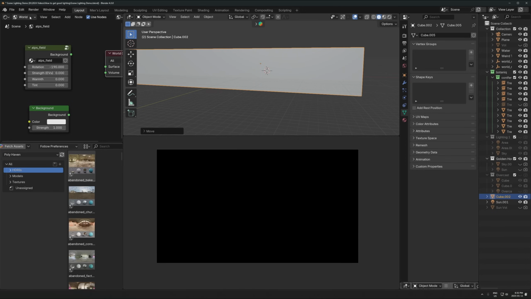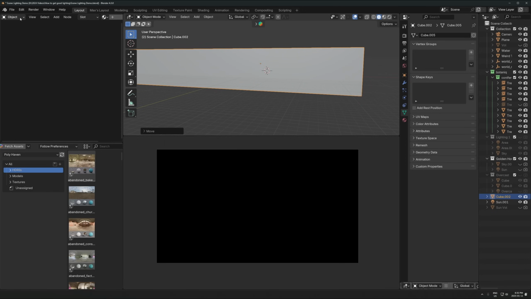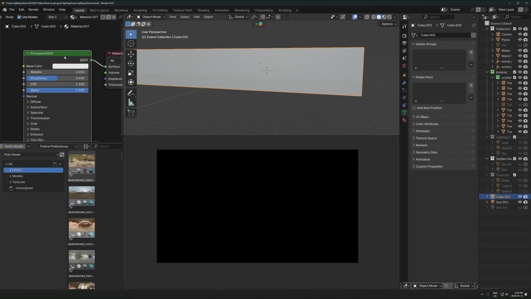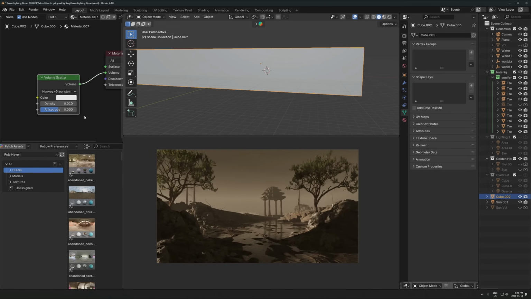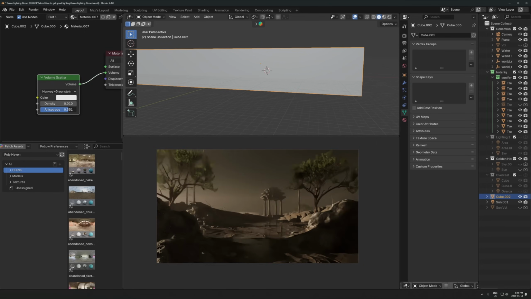Okay, and then I'm going to go to the object shader editor settings over here, hit new, and then just delete the principled, add a volume scatter, plug that into the volume, lower the density way down, and then anisotropy, I'm going to turn that up a little bit as well. You can see what that's doing. It's shifting it a little bit more towards where the light source is coming from. So I like doing that.